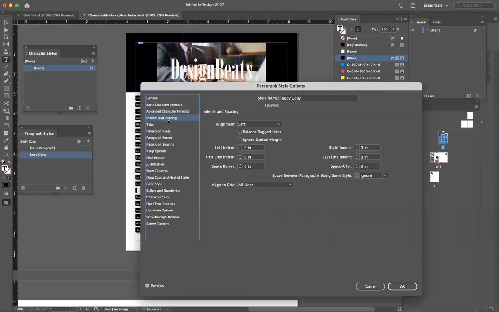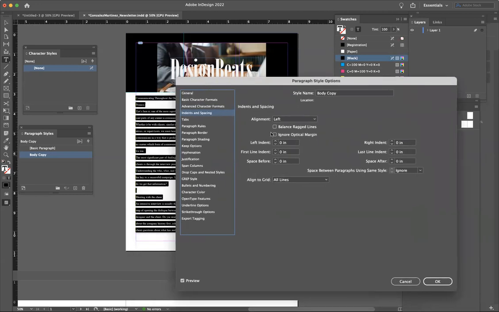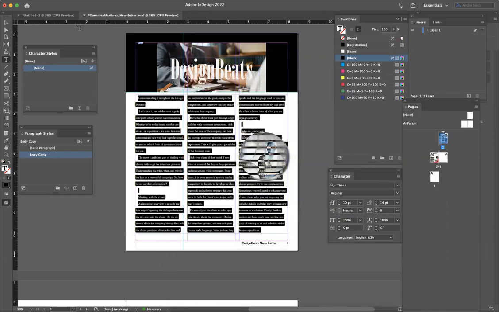Before I even go into that, let's go to indents and spacing. This is going to make it so that the reader knows when the next paragraph is. So under indents and spacing, first line indent, you want that to be 0.125. Okay. Click OK. We're going to go up to preferences here.